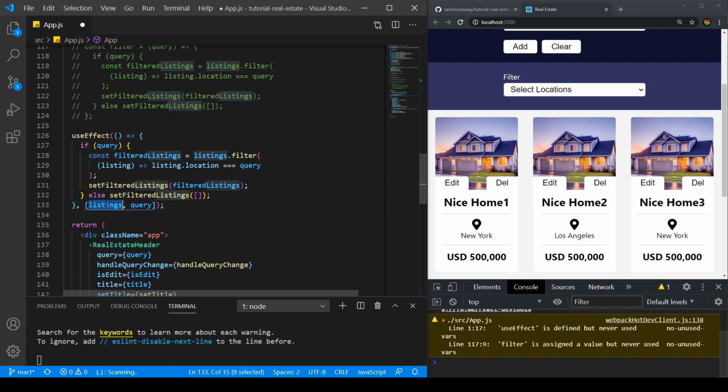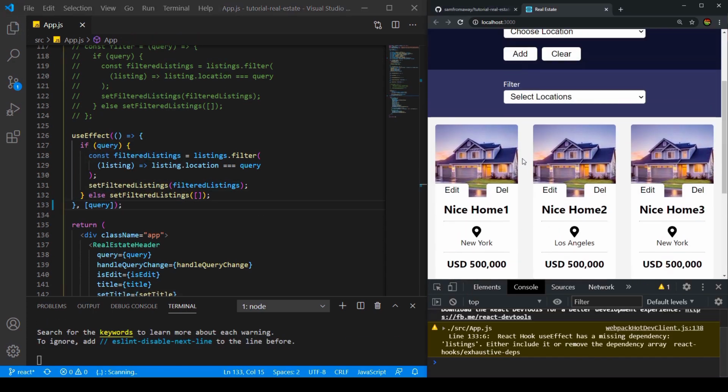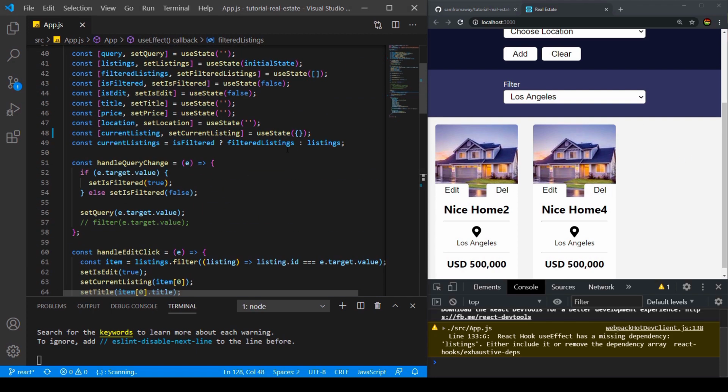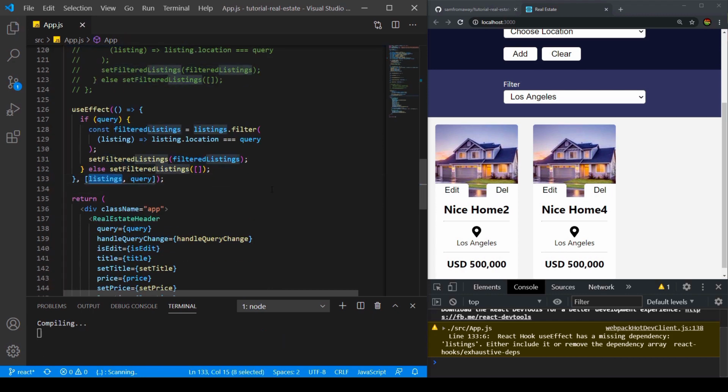Just to show you what happens if we remove the listings from the dependencies array. It will behave exactly like we don't want it to, like we had it before. If you have Los Angeles here and we delete something, even though it's deleted in the listings array, so in the base listings, it will still be appended here because it's not changed in the filtered listings. Here in our current state, in our listings, this is already updated. So Nice Home for is not here anymore, but in our filtered listings, not yet. That's why we also have the listings in our dependencies array.